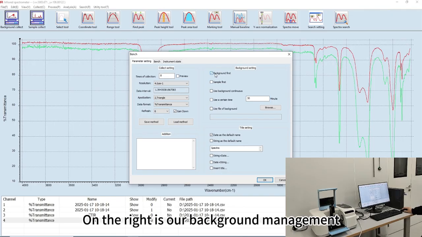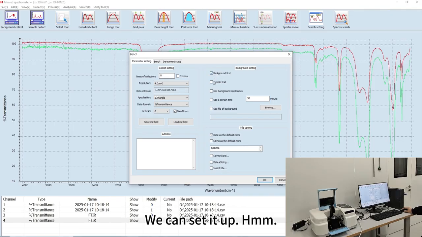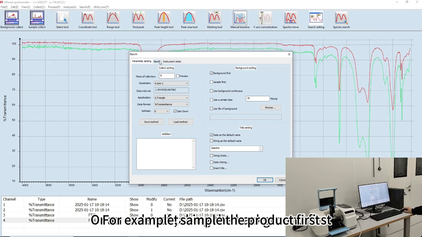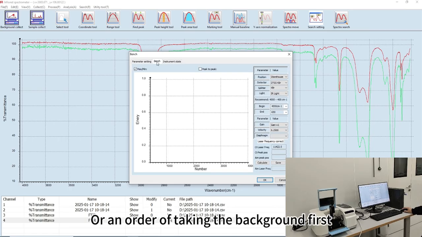On the right is our background management. We can set it up. For example, sample the product first, or take the background first.